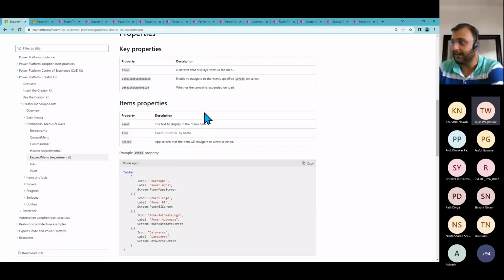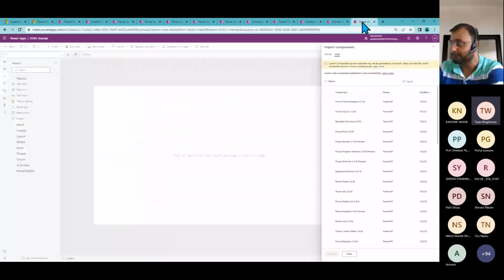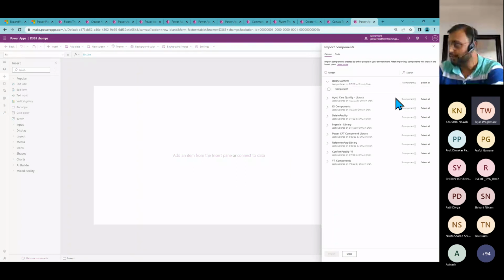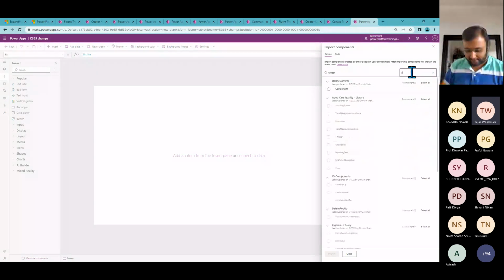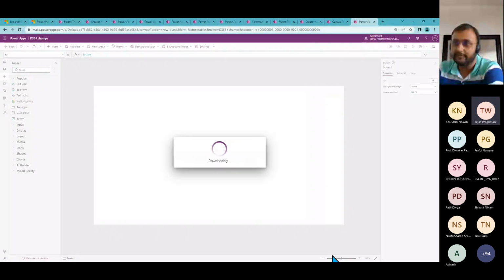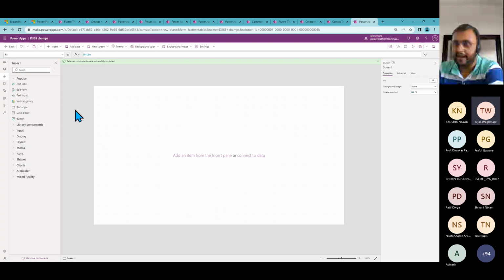Now let's get started with the first component creation process, which is our expand menu. First I will install that component. As I told you, we click on Get more components, and over here we search for expand menu. In the PowerCAT component library, we have the expand menu. So let's import that component into our app. I just added that component, and it is added under the library components because this was a canvas component.